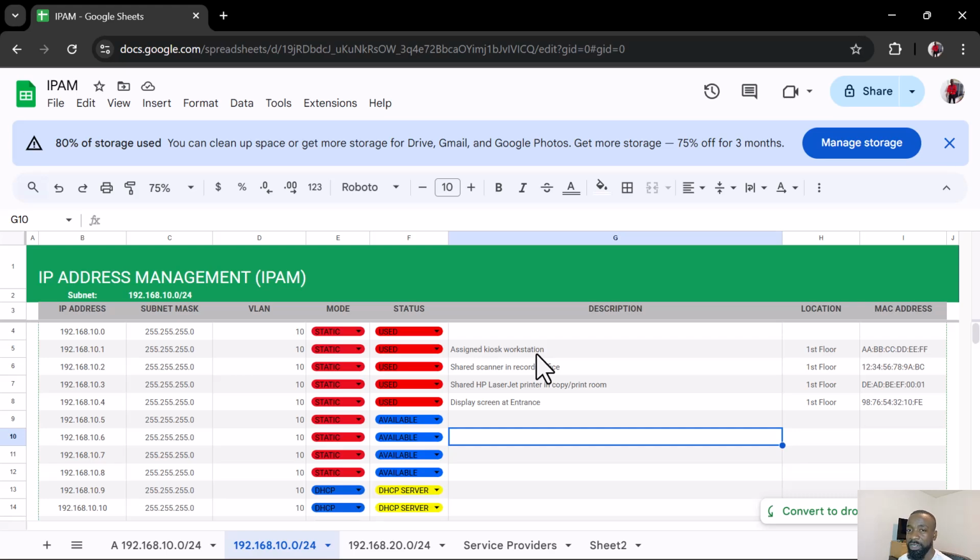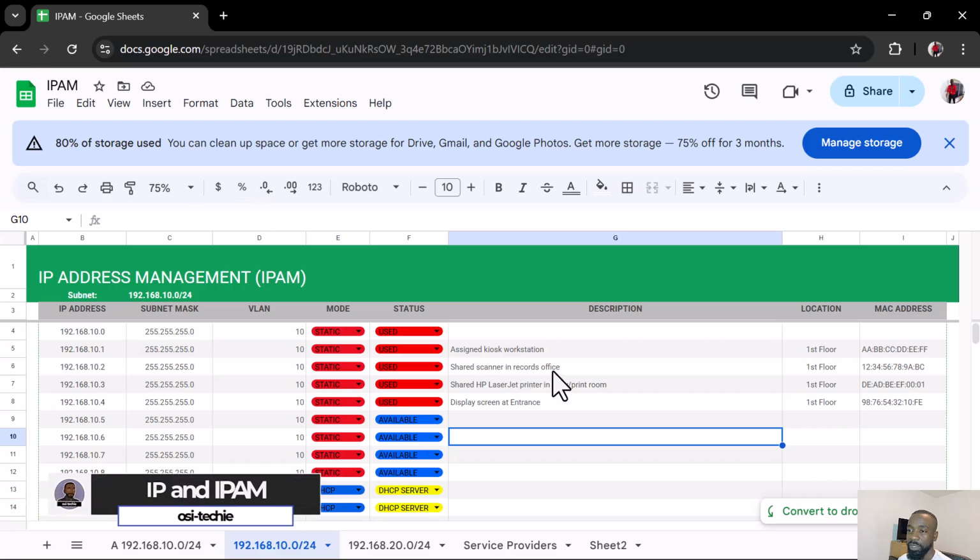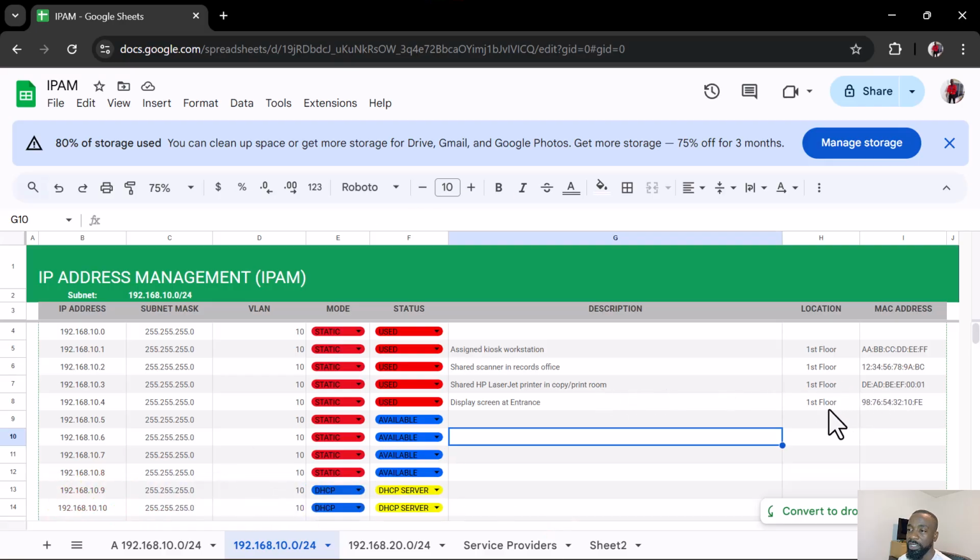So kiosk workstation on the first floor, and this is the MAC address. Shared scanner in records office, .2. This is also on the first floor with the MAC address. Shared HP LaserJet printers in the copy print room, first floor with this. So notice that most of them are on the same floor, because in most networks that I've designed, you will typically find most IPs on the same floor, right?